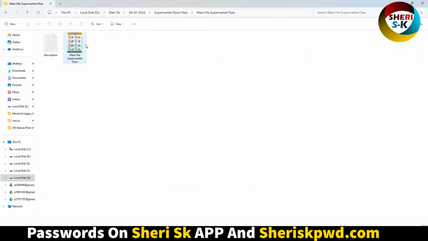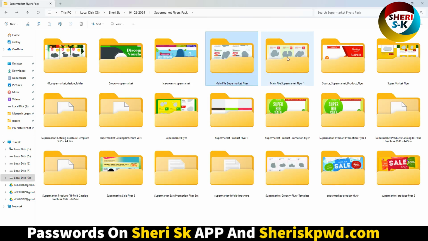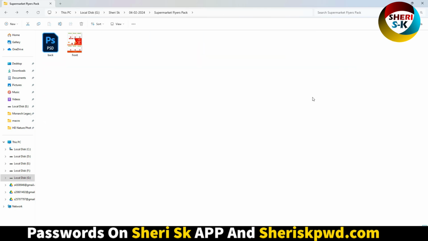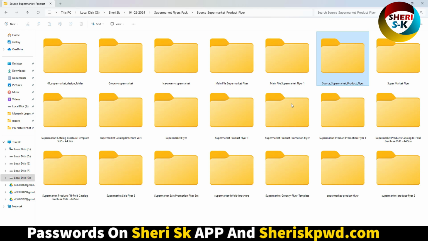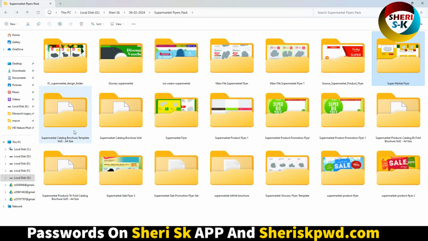Okay, next, same thing, supermarket, and here for Photoshop. I know you know how to customize in Photoshop or Adobe Illustrator.